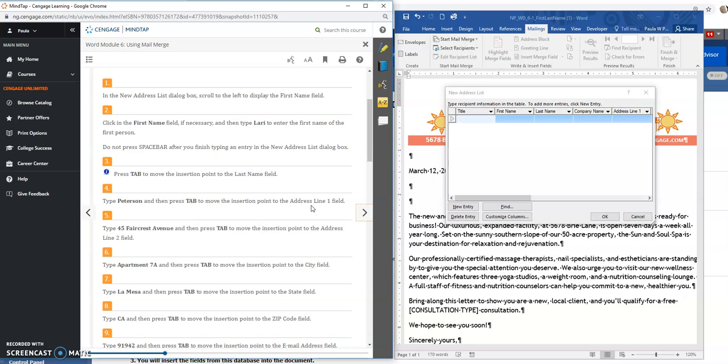In the new address dialog box, we're going to click to the left of the first name, and we're going to press tab, type Larry, and then press tab and type Peterson, tab, and we're going to type the address, tab again, address 45, and press Avenue, tab, apartment 7A, and Vanessa, and CA, and 91902.